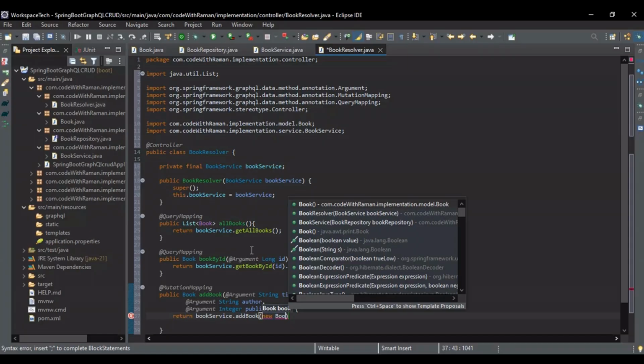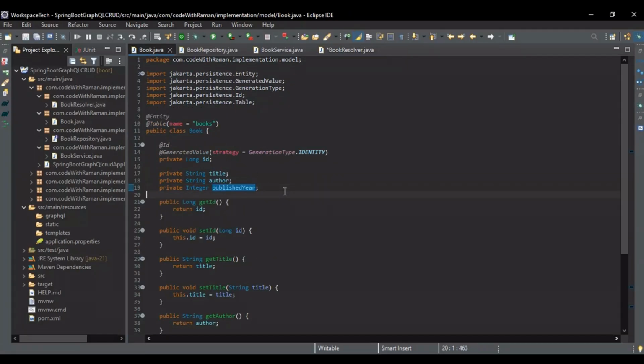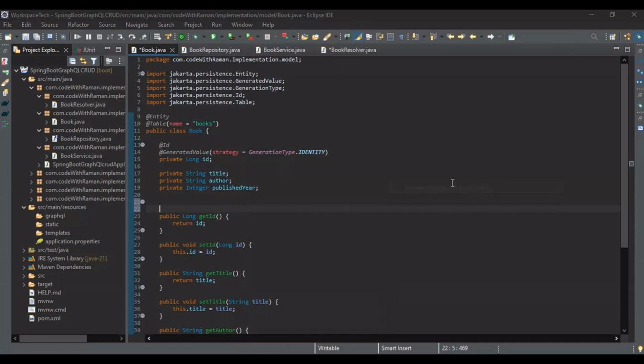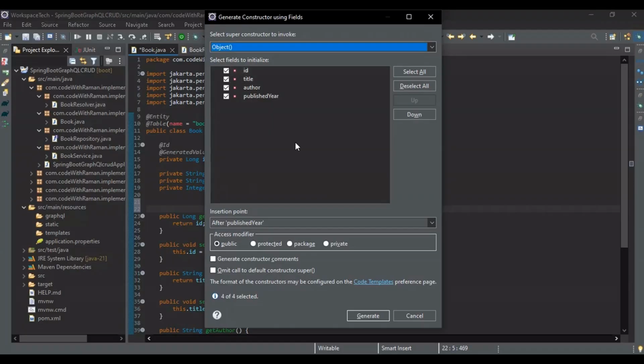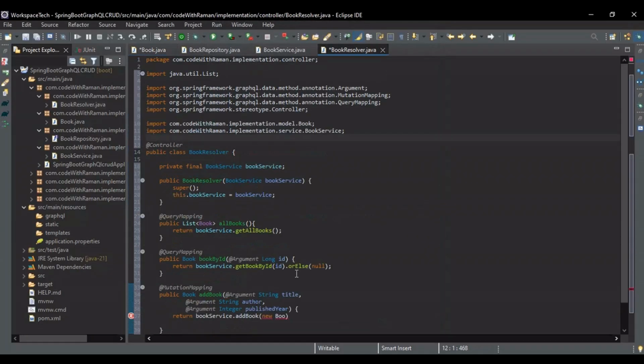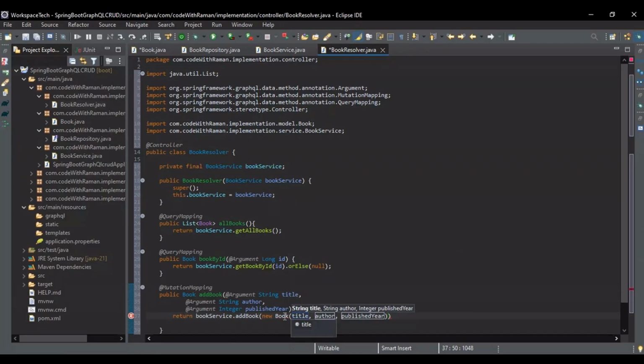It doesn't have the constructor, so let me go to the book class first, and define a constructor with the fields. I'll remove the ID, and let's generate it. Now I'll have a constructor here. So we have a constructor with title, author, published. This will create an object of book, and that will be passed as input to the add book method.